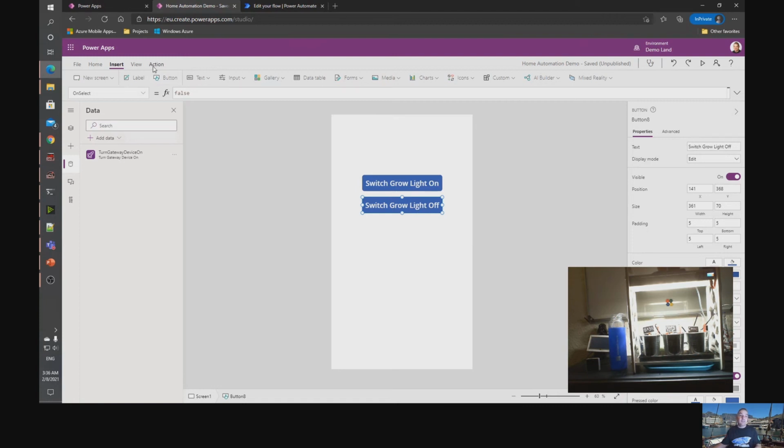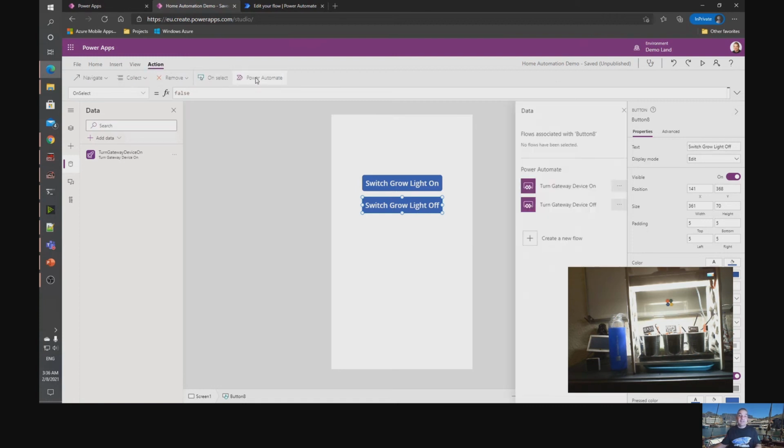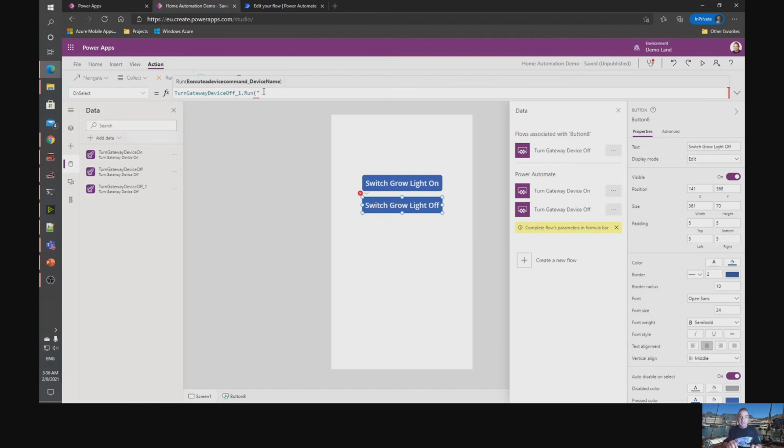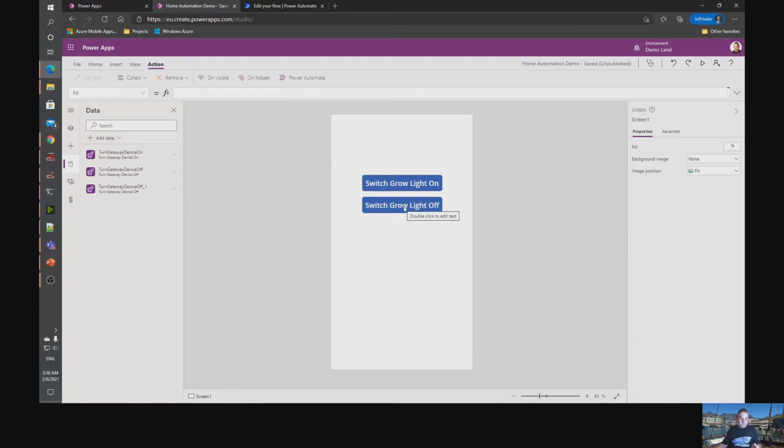Okay, cool. And then what I'm going to do here is I'm going to call Power Automate off, and it's going to give me a parameter here. So I can say on, off, minus light, and that's going to now switch it off. So I can just switch it off, right? Okay, so I've now got two buttons that call two Power Automate flows.